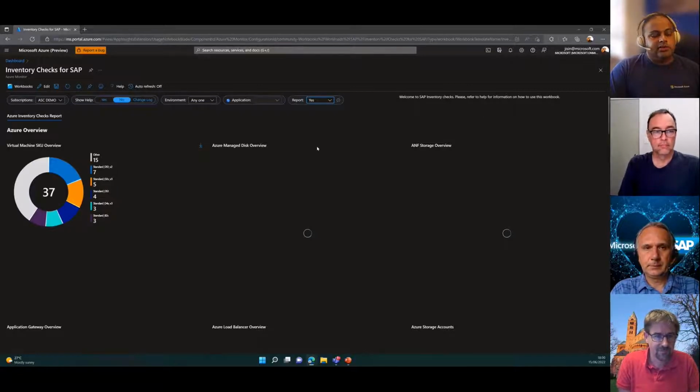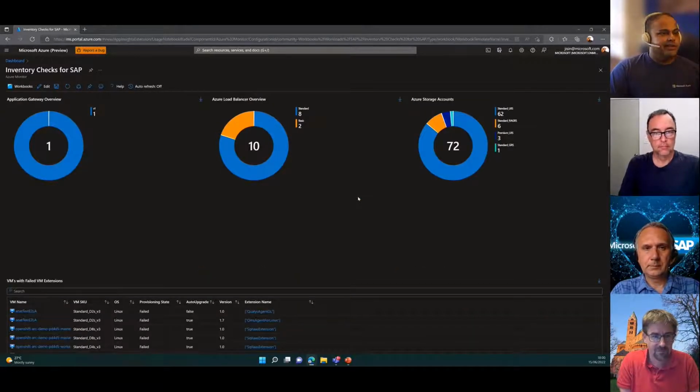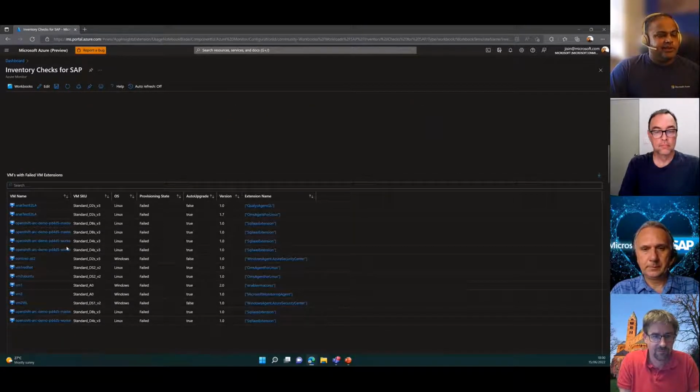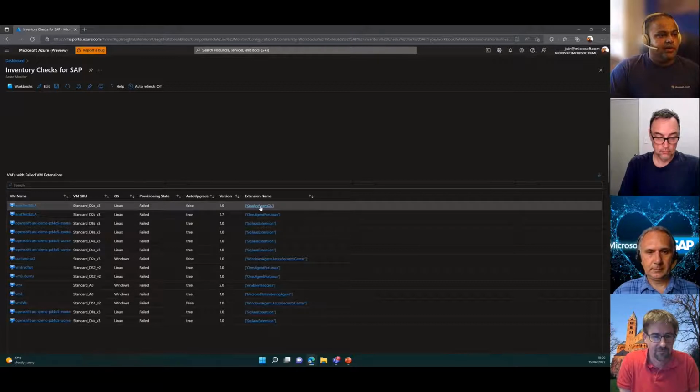So our North Star with this is really to get to a stage where we can create an automated PDF that can reach our customers' inbox on a weekly basis, and they can quickly see how many extensions are in failed status. They will be able to see that these are the virtual machines where an extension is failing. They can also see, for example, that this is Qualys agent version 1.0, auto upgrade is set to false, and it is in failed status. So this will keep on giving them views of what's going on within their subscription.